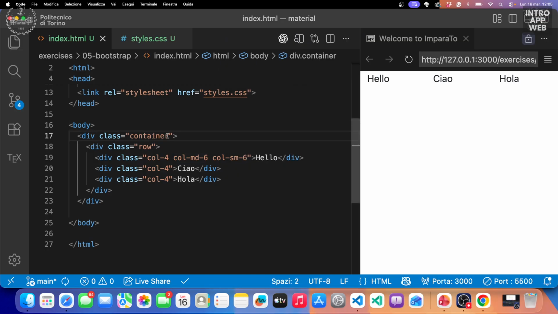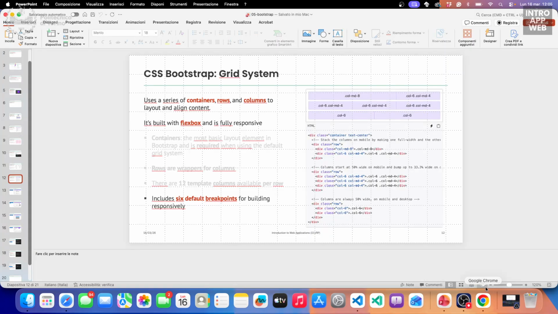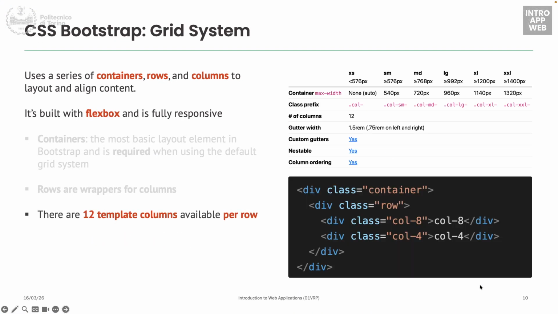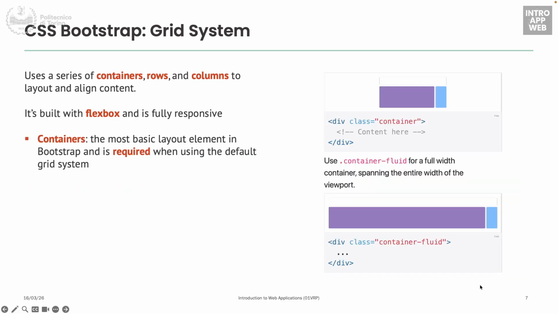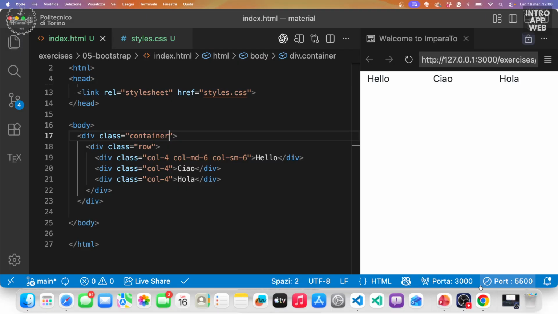Do you remember that we had container? And what's the difference between container and, well, let me show you this one. Good question. We had these two kinds of container. One of them centers the content in the middle and leaves space on the sides. And the other one tries to occupy the whole screen, okay? So up to now we are using the first one.